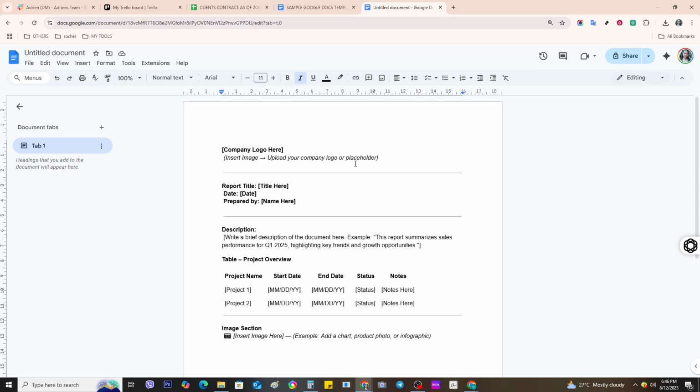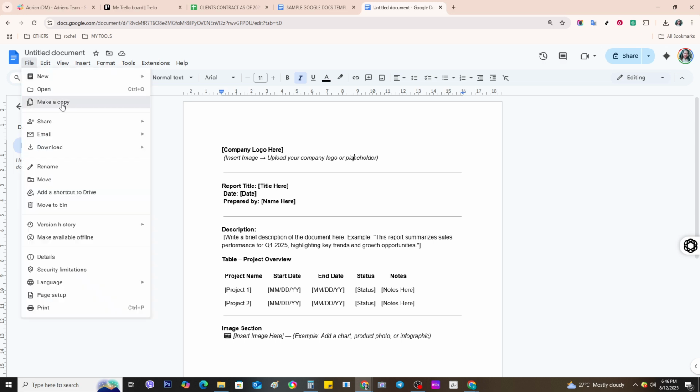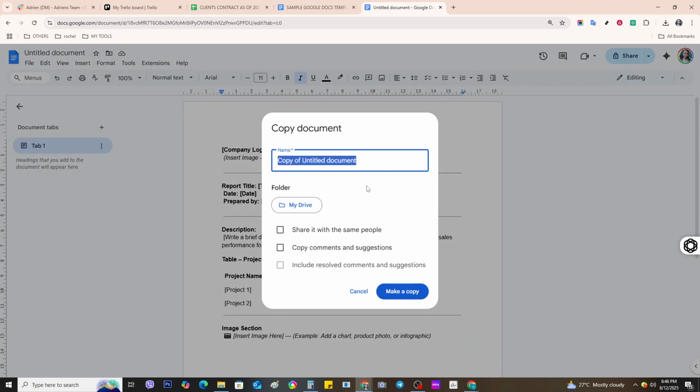One approach is to save it directly to your Google Drive. To do this, navigate to File in the top menu and select Make a Copy. This step ensures that you maintain a clean master version of your template. Go ahead and give it a clear, recognizable name. Something like template name should work well. Once you have your template named, store it neatly in a dedicated folder titled Templates within your Google Drive. This makes it easy to access whenever you need to create a new document using the template.